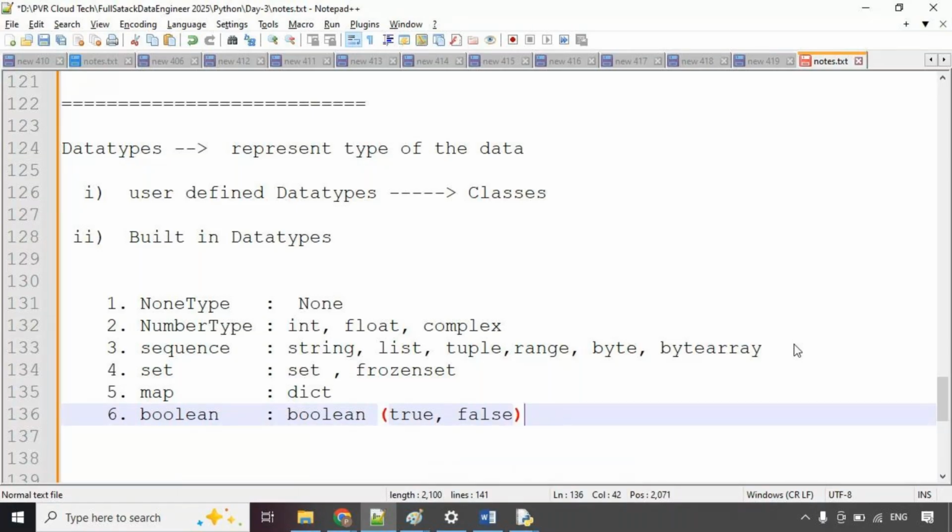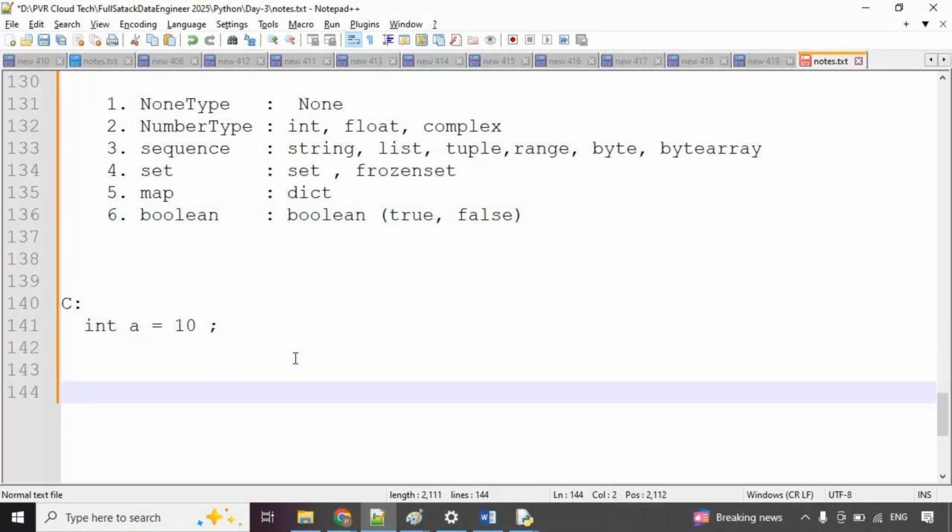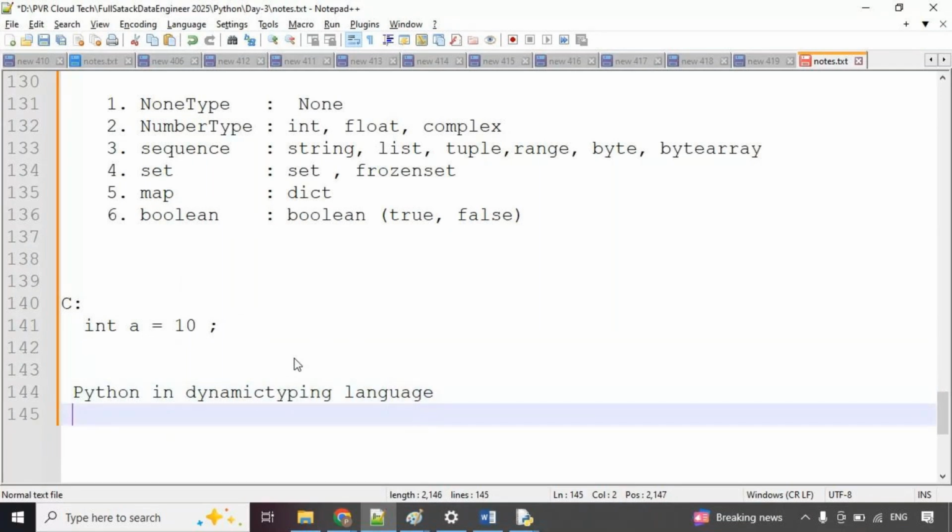These are all the different types of data types in Python. So we'll go one by one. Before that, what you have to understand is that Python is a dynamic typing language.